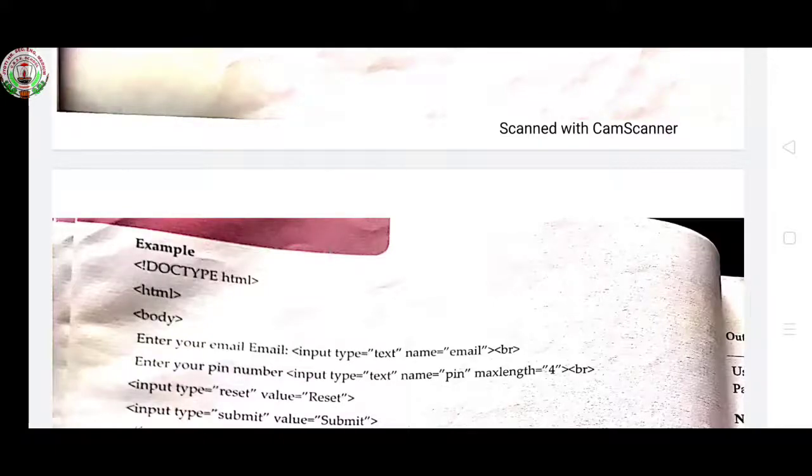Input type is equals to text. Now it is clear why I am writing text here, because I want to enter an email ID, so I need a text box. So input type is equals to text, name is equals to email, BR. Then enter your pin number. Input type is equals to text, name is equals to pin.